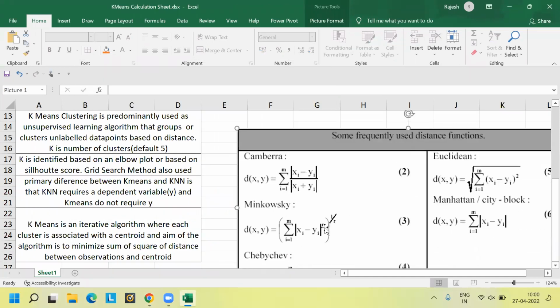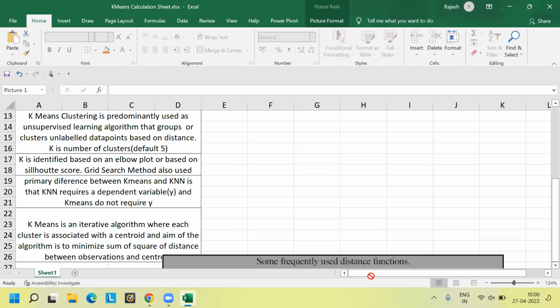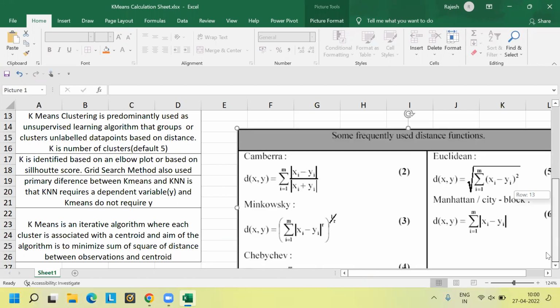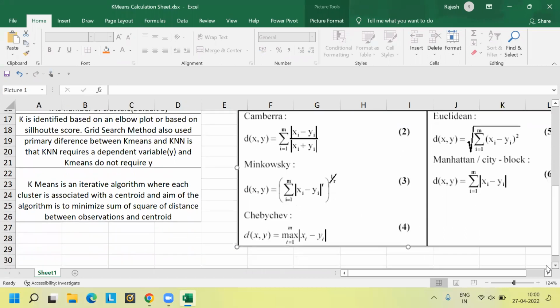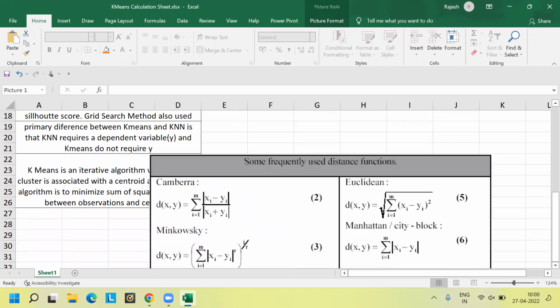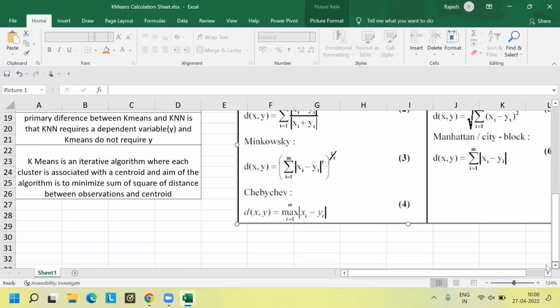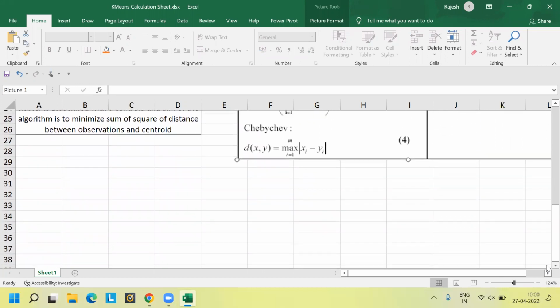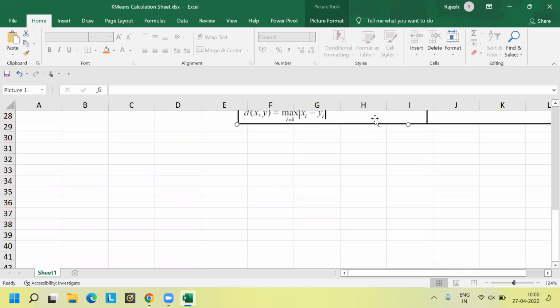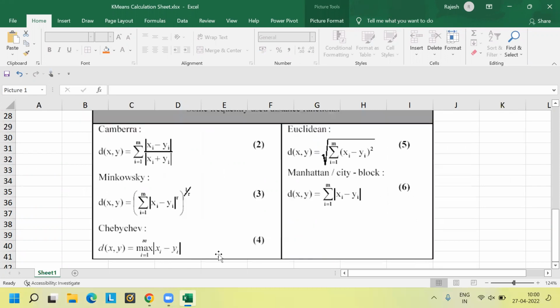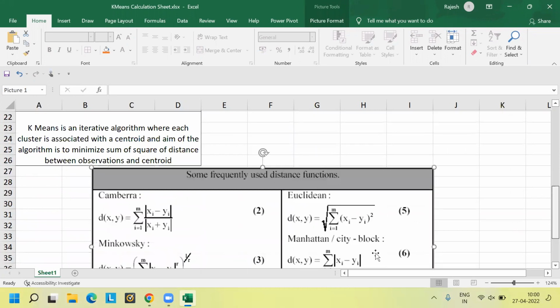So it's R. You can see here clearly, R. R equal to 1 means Manhattan. R equal to 2 means Euclidean. You should give an R value more than 2 to get Minkowski distance. So these are the popular distance metrics which are used in clustering.